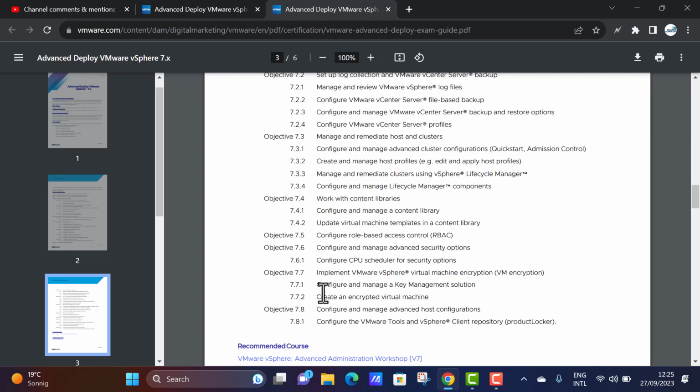And also here we have the objects for RBAC configuration, like objective 7.5, configure role-based access control, or RBAC, and you need to know how RBAC works there.